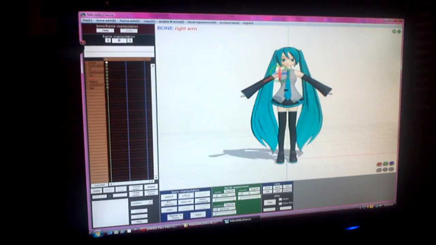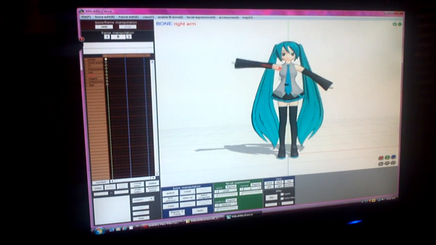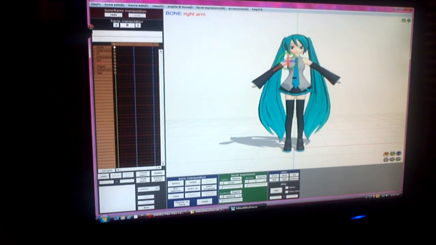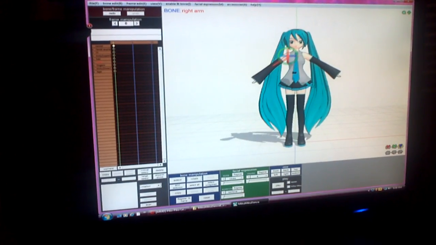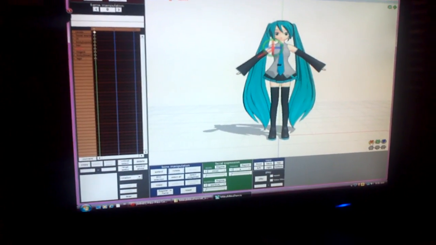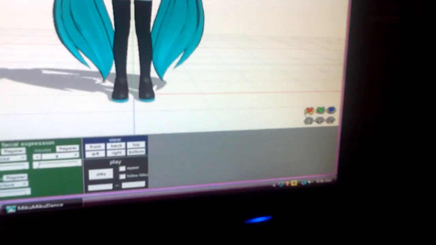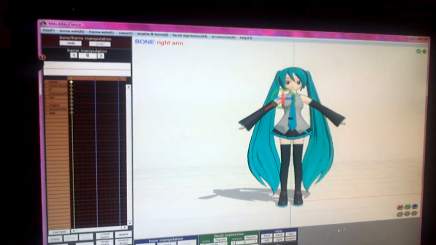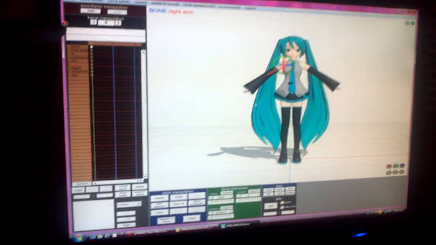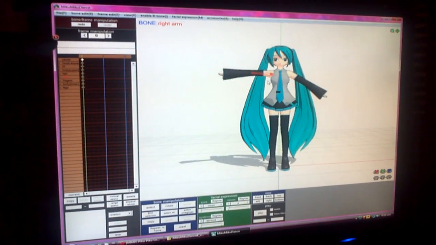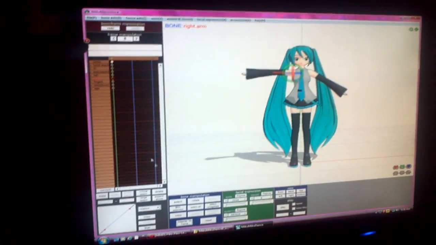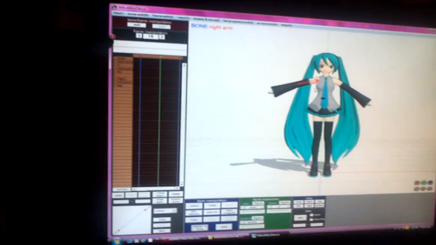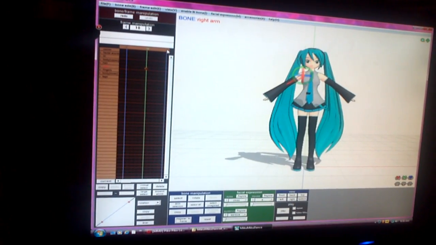You can use the rotate button to move the bones like such, or if you'd rather, you can use the little direction things on the side. When you have the pose that you want, just register to the frame and just keep on doing so on different frames.